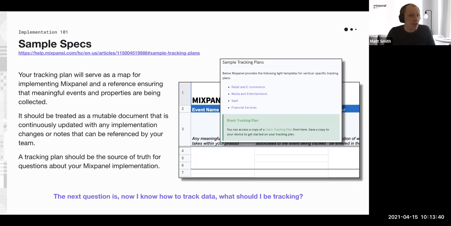Is it tied to a metric? And if it's not, then do I need to track it? That's a big thing, because depending on the plan you're on in Mixpanel, you may have lots of events filling up your event bucket and your tracked user bucket because you're just collecting everything. But you may find that you don't need that.